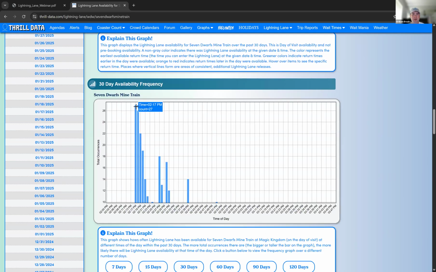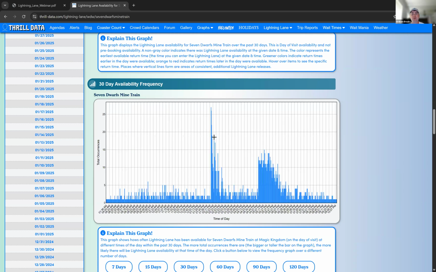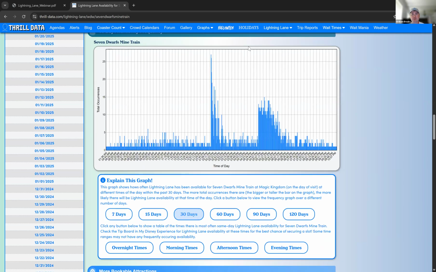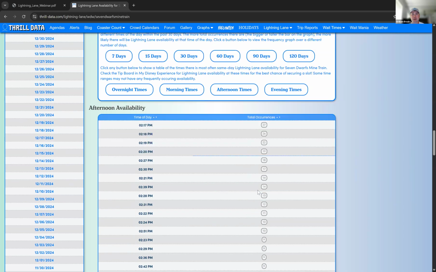At 2:17 p.m., out of the past 30 days, there's been Lightning Lane availability for Seven Dwarfs Mine Train. That tells you that's a great time to refresh My Disney Experience to try to get availability, because Disney typically releases additional availability at that point. It's not a random occurrence of people just changing, since it happens so frequently. This graph keeps track of what those individual times are. And down below it, you can also see what the most frequent times are. If I click afternoon times, it's going to give me a table of how many times, sorted by occurrence, availability has occurred at a given point.